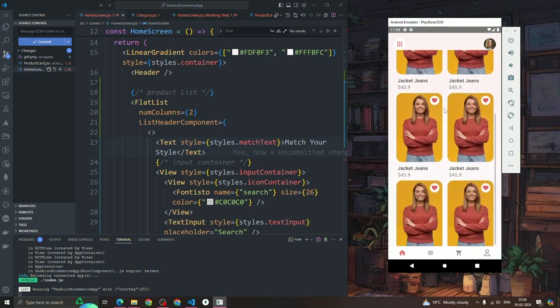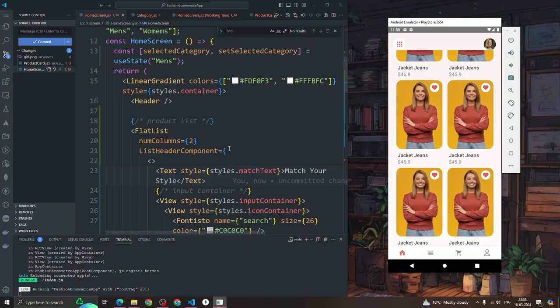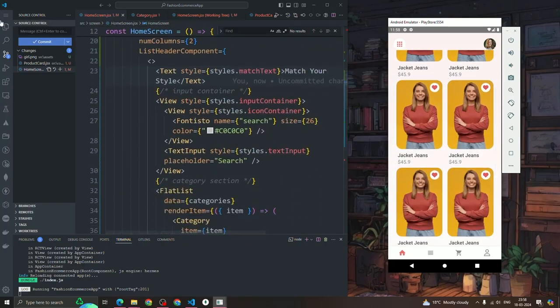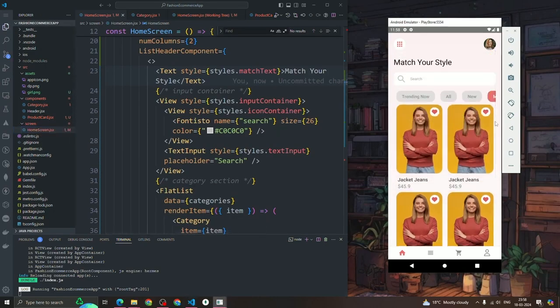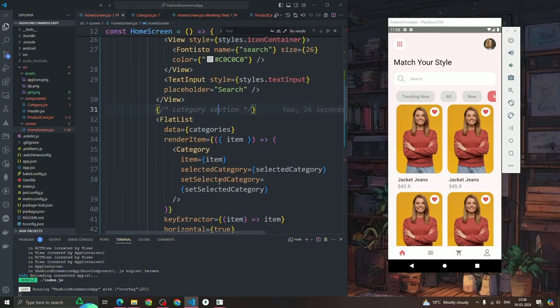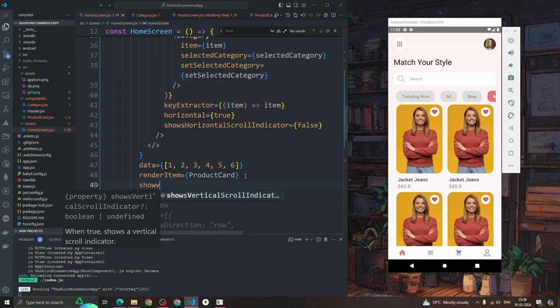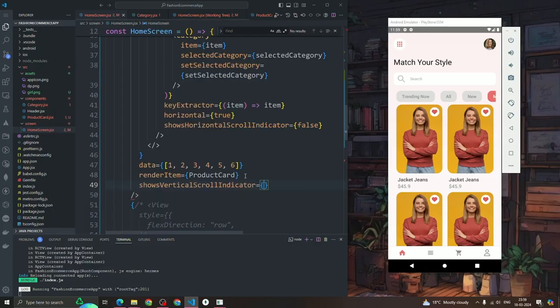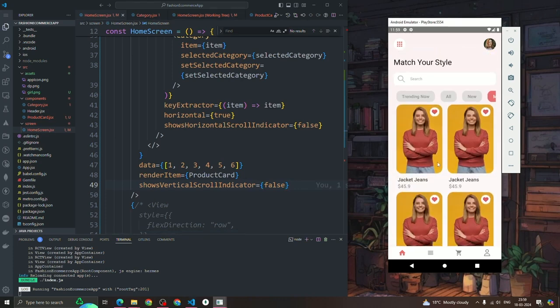So yeah, that's how we can build a scrollable product listing component. And there's one more thing which I just want to add, guys: we don't want to show this vertical indicator. To make this vertical indicator false by default, we have to go there and find show vertical scroll indicator. We have to make it false. Okay, now you can see that we are not able to see that vertical scroll indicator.